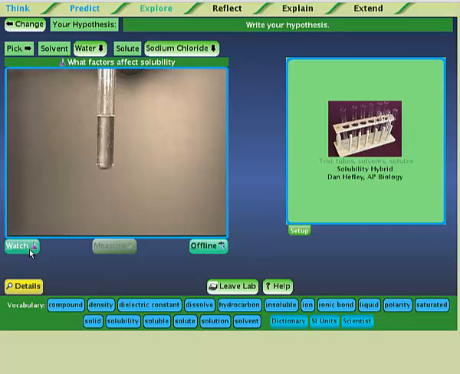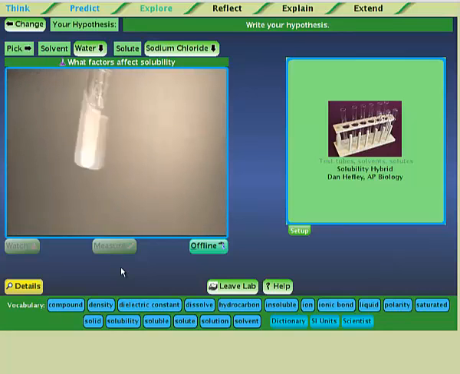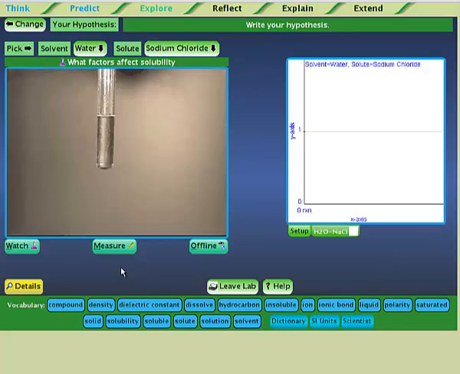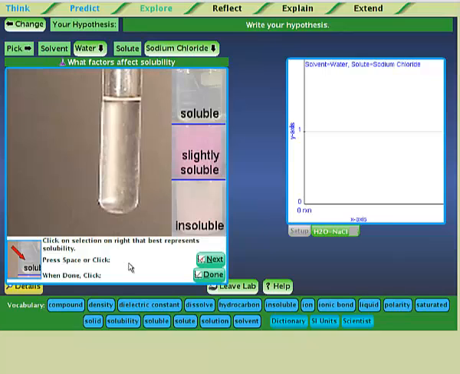Okay, the first step in the lab is to watch the video. And each lab is done exactly the same way. You're going to have a watch the video portion, and you're going to have a measurement portion. And some labs have an offline activity, which is optional. So now we're going to do the measurement portion.